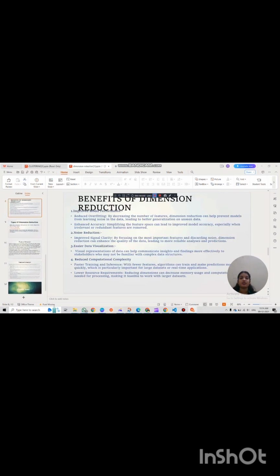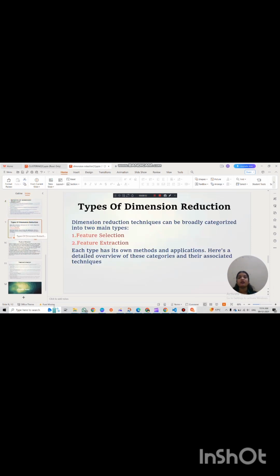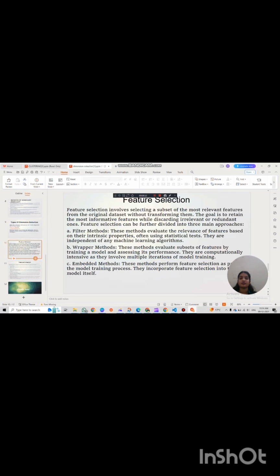Benefits of dimension reduction are as follows. Number 1. Improved model performance, noise reduction, easier data visualization, and reduced computational complexity. Types of dimension reduction are as follows. Dimension reduction techniques can be broadly categorized into two main types, feature selection and feature extraction. Each type has its own method and application. Here is a detailed overview of these categories and their associated techniques.